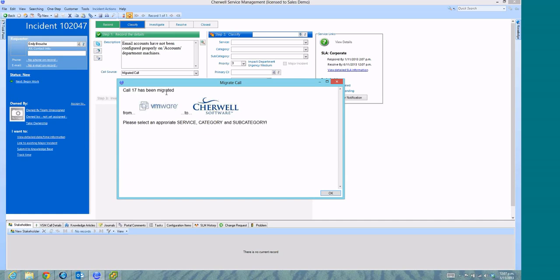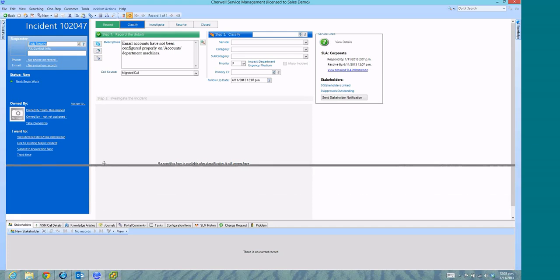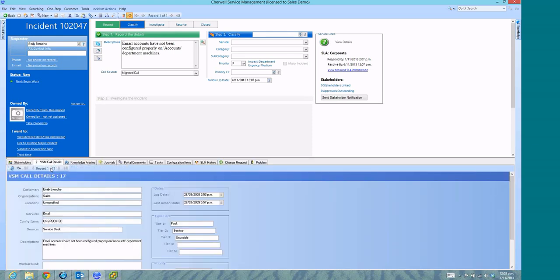It's telling me that call 17 has been migrated from VMware to Cherwell, and it's saying please select an appropriate service category and subcategory. I can click OK there, drag that up, and we can see the current VSM calls that are now linked to that real record that is actually in Cherwell. Because it's in Cherwell now, what's available to me is my new services, my new categories, my new subcategories. I would have to map that data if I wanted to do that automatically. Otherwise, I can choose it from here.